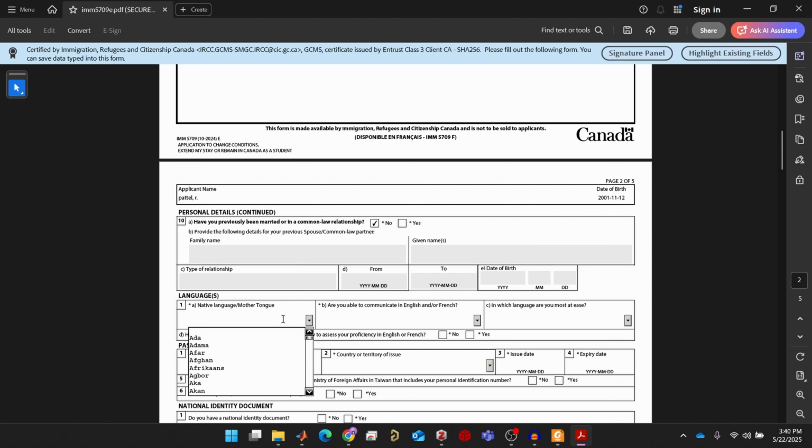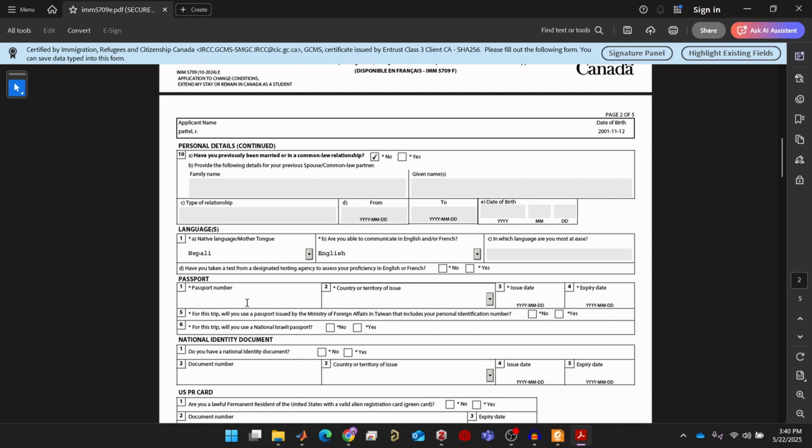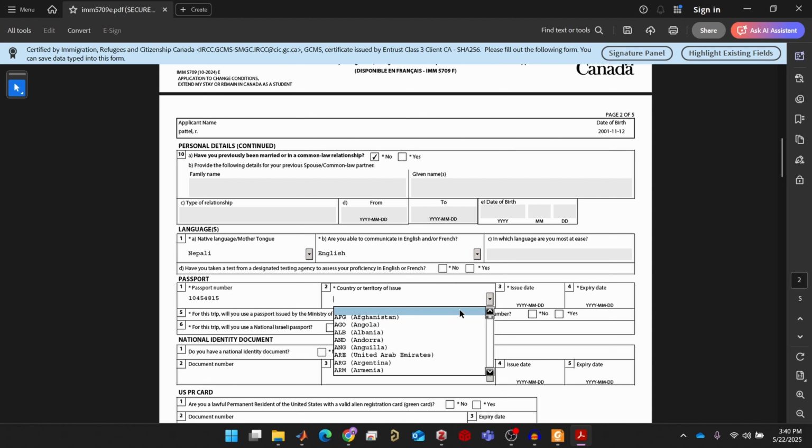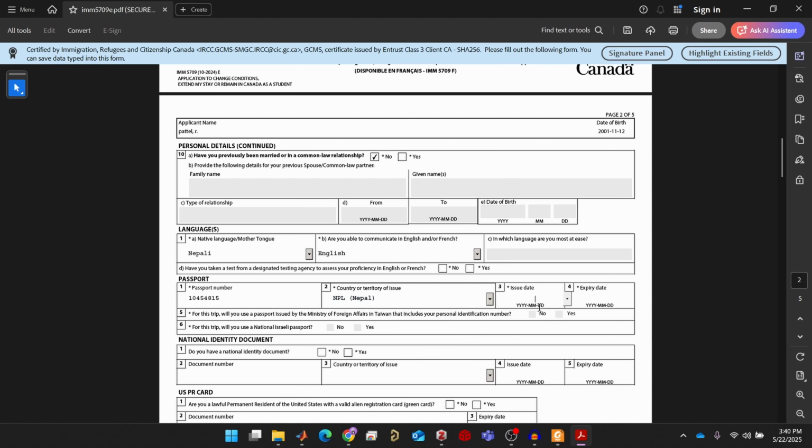Then what is your native language? For us it's Nepali. But in English, yes. Now you have to write your passport number, something like this. Country issued, so Nepal again. If you are from any other country, search your country name and your date of issue. It is provided in your passport, so you can choose like this.